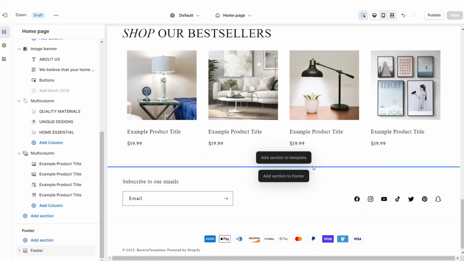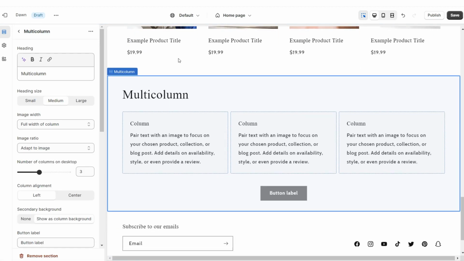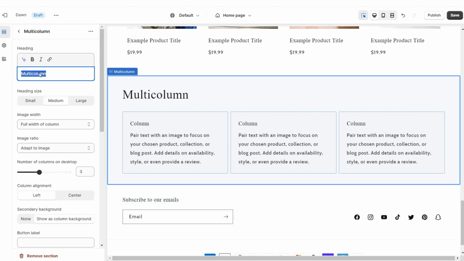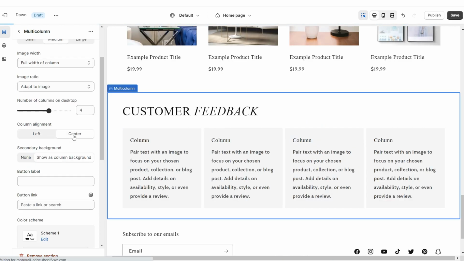Next, I'm going to show you how I added the customer review section. So here, I'm just going to add a multi-column. I'm going to remove this button label. Under heading, you can retitle this section. I'm going to increase the number of columns to 4. Then set the column alignment to center.